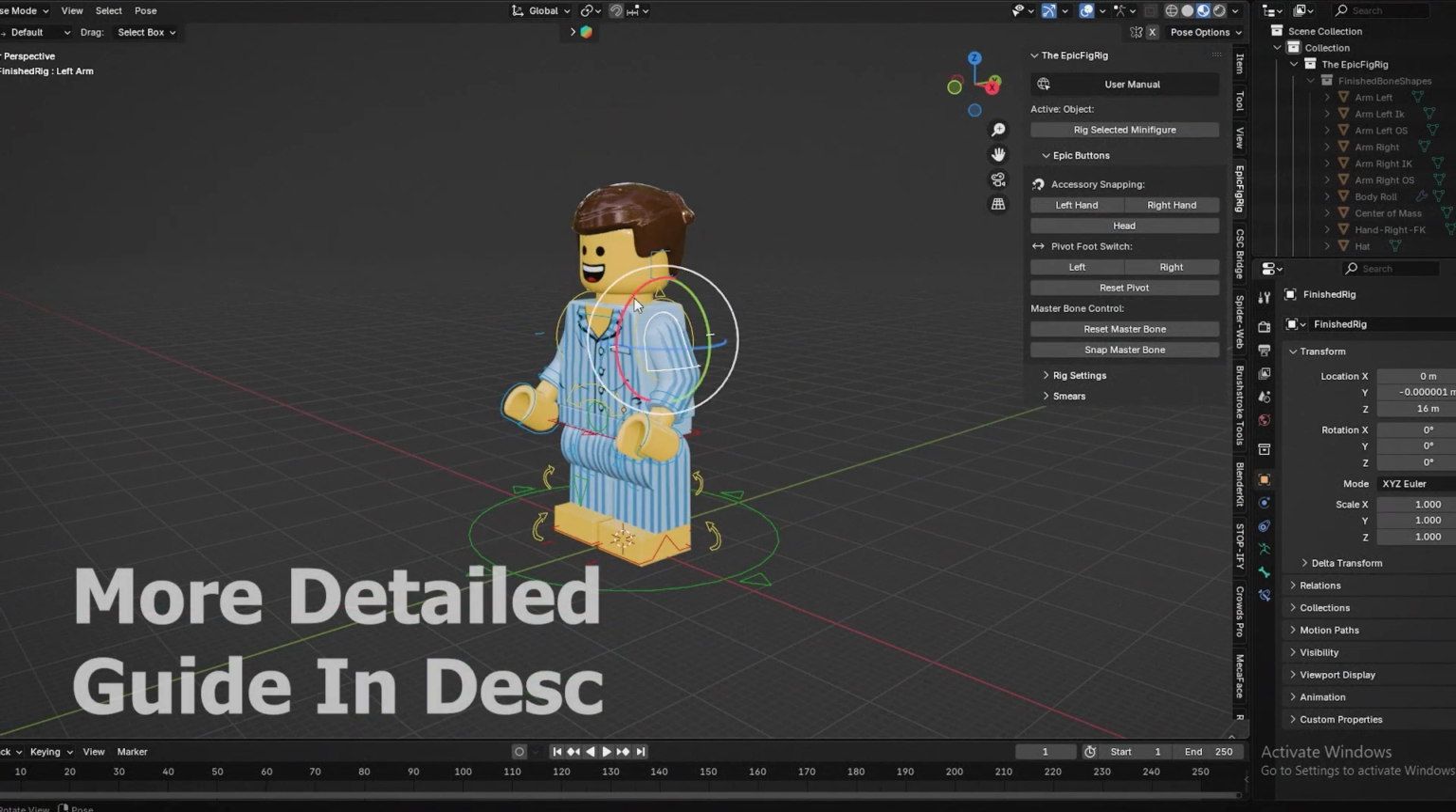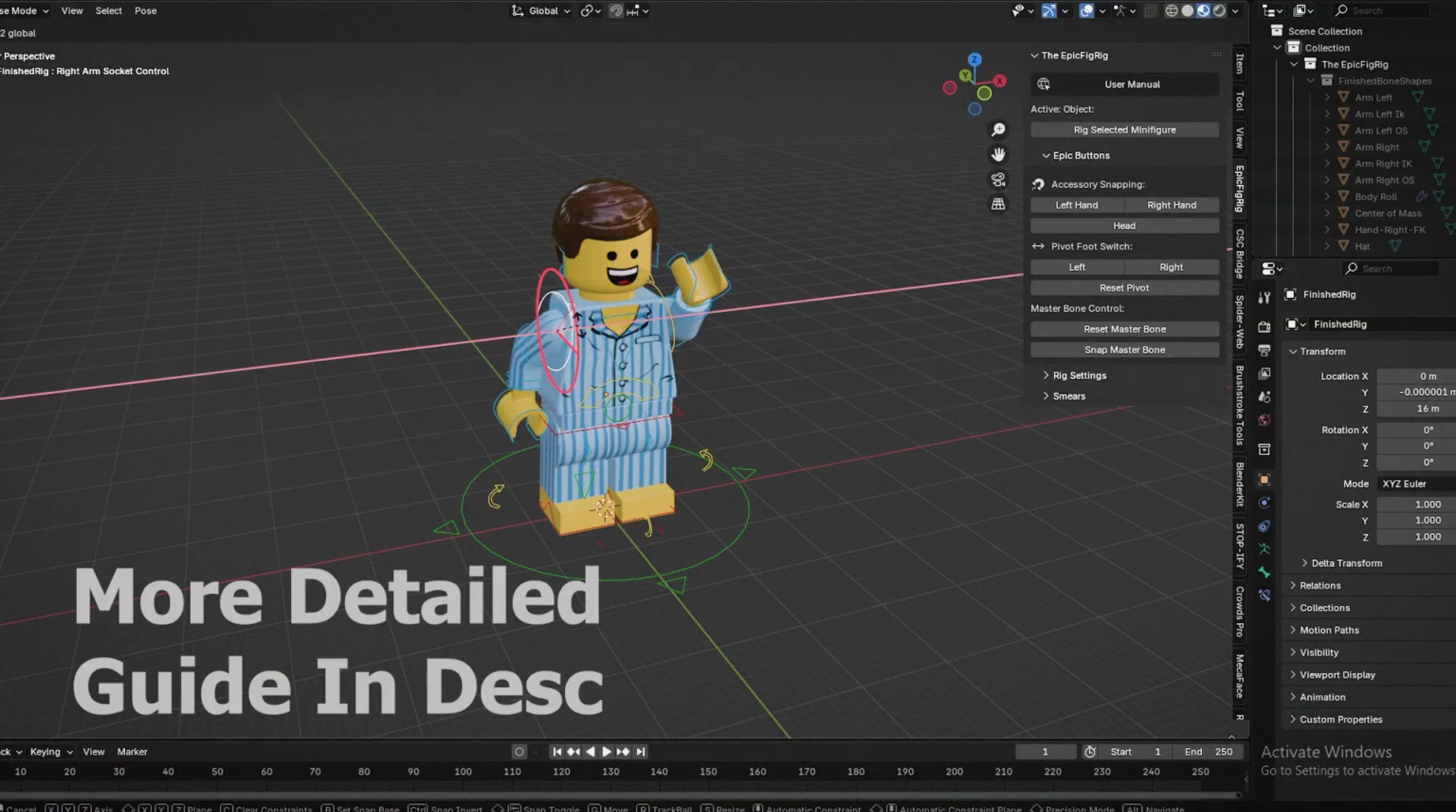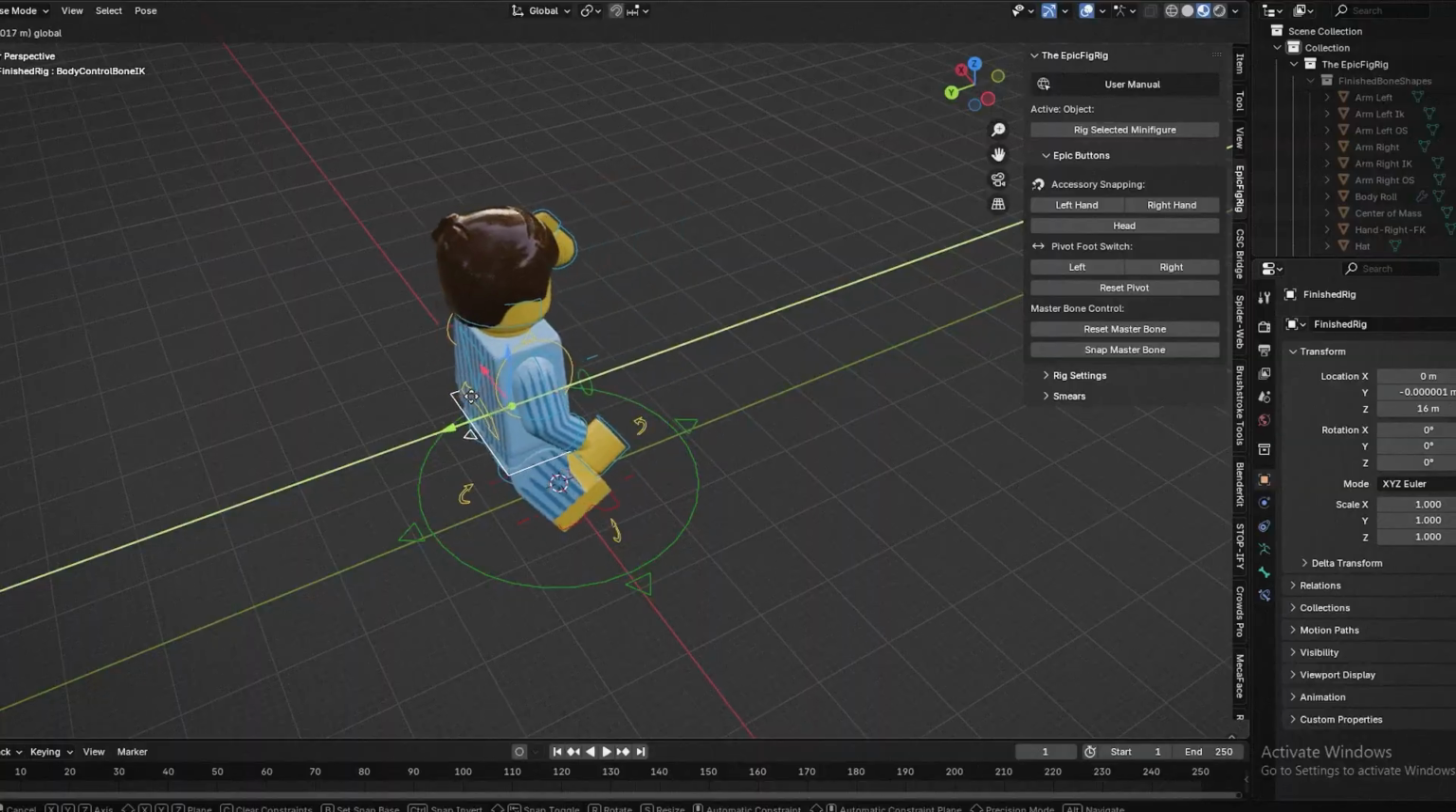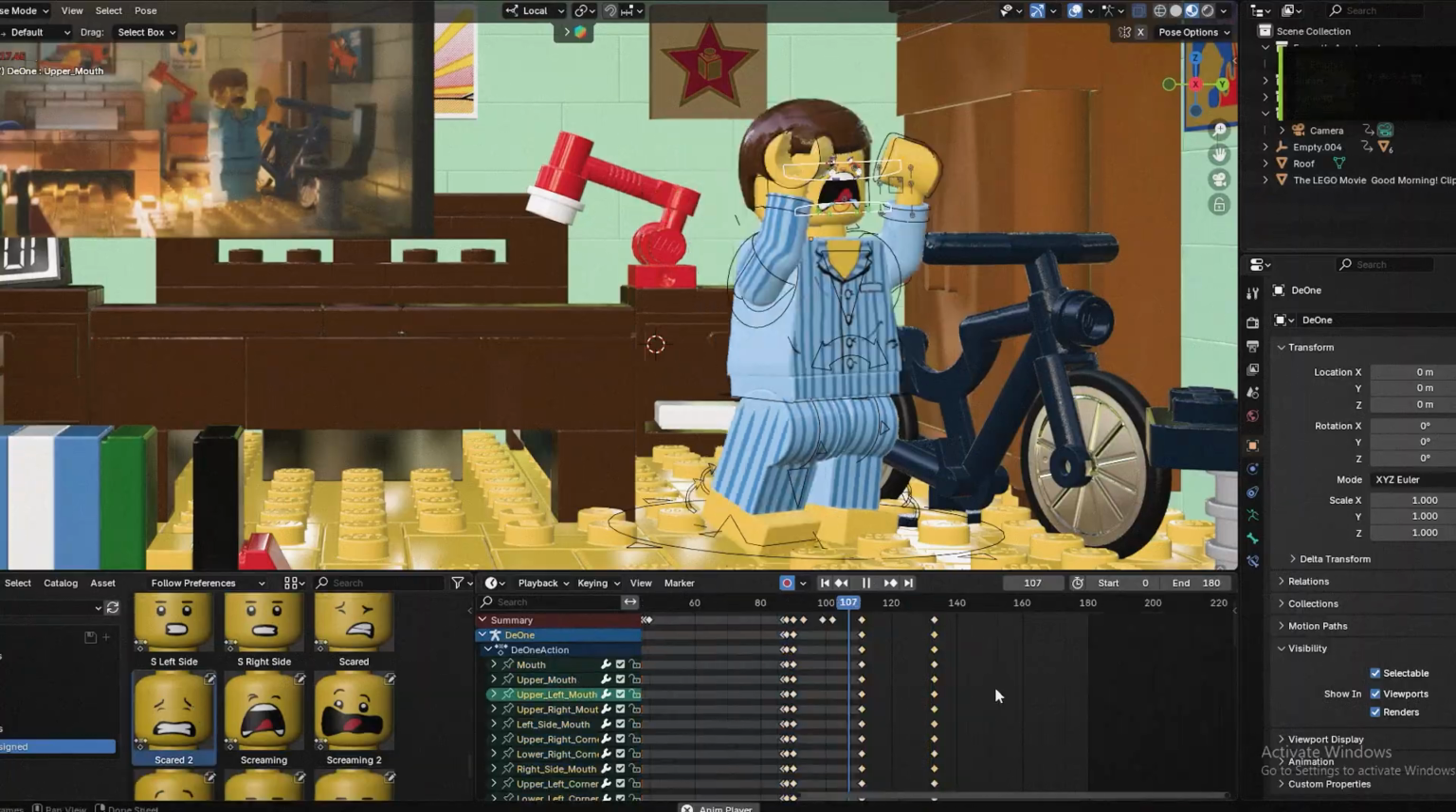You just click on it, go to pose mode, and there you have it, all of the options of the rig, and it works perfectly. Now that we have the model, a rig, and a lit up scene, all we need to do is animate. But what about his face?